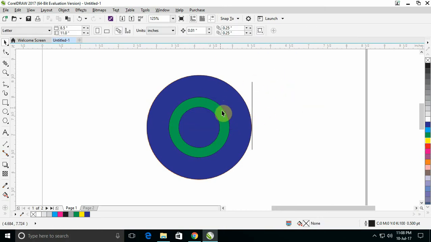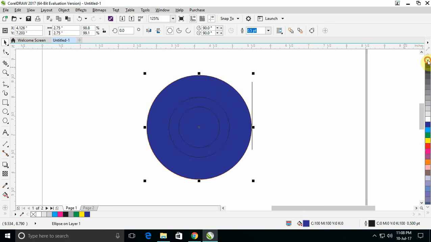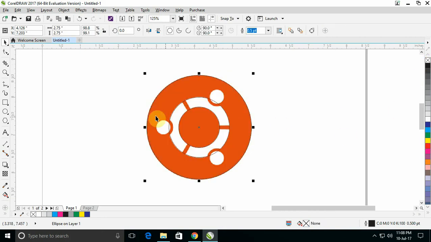Okay, now this green part actually needs some attention, so I'll remove the fill by pressing this button here. I'll remove the color from this also so I can see the background image. So what I have to do is just trim this part, this part and this part.